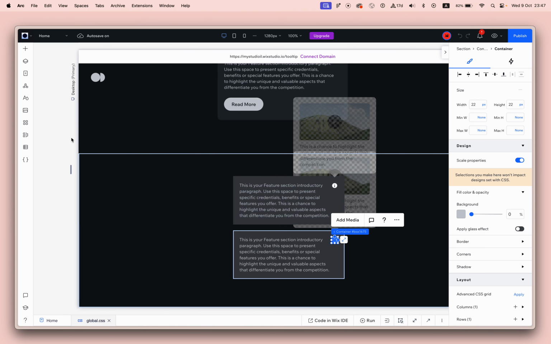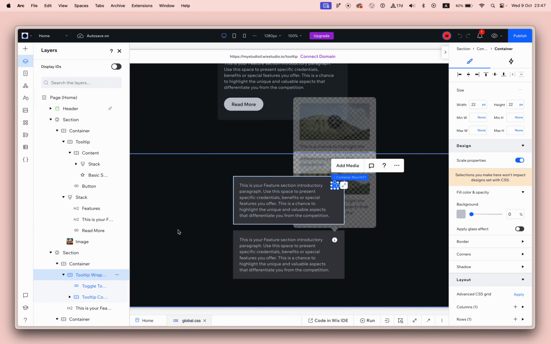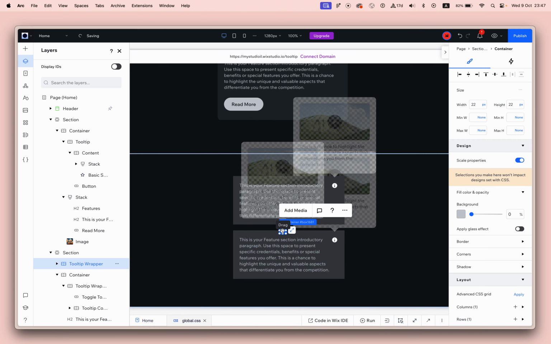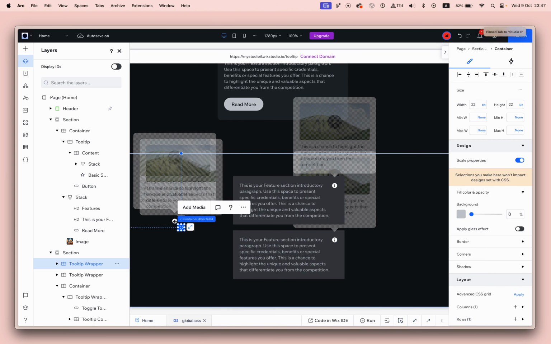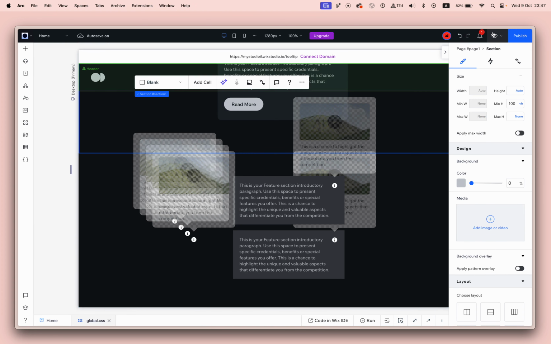And basically the cool thing about it is that you can select the tooltip wrapper and duplicate it as much as you like, and everything will be working exactly as you expected. So let's do some crazy duplication. And what is this? And now you can see how easily we have so many tooltips.